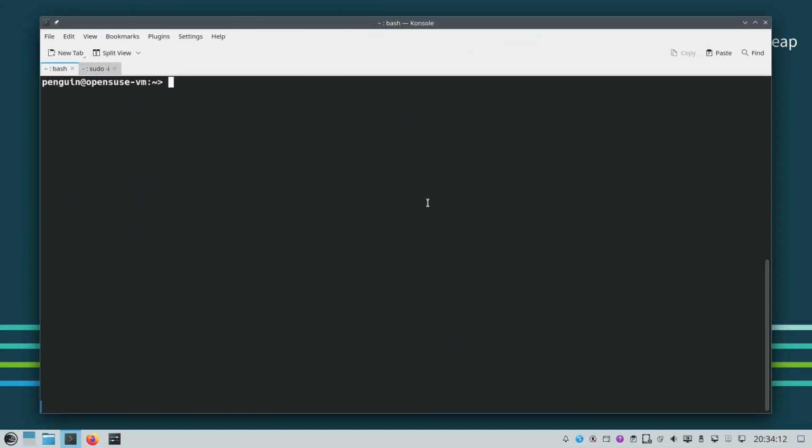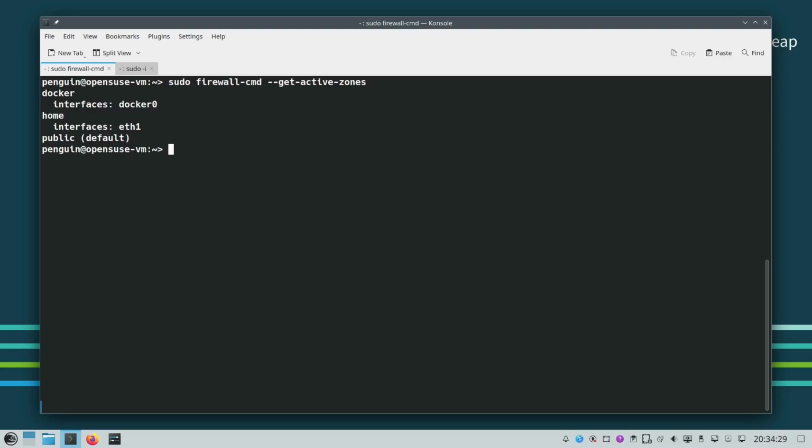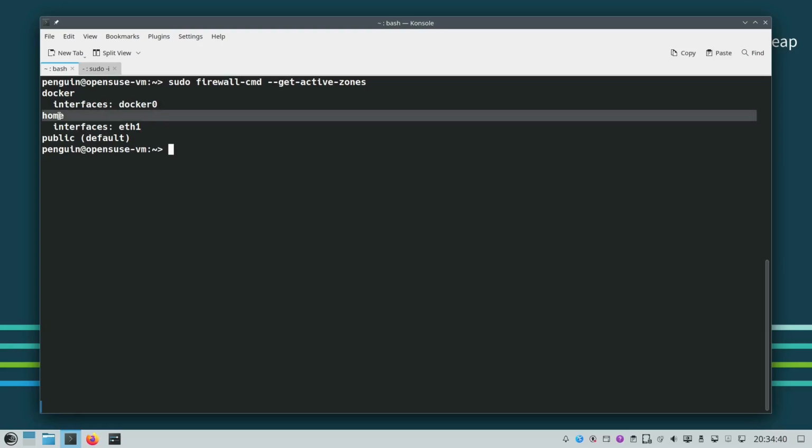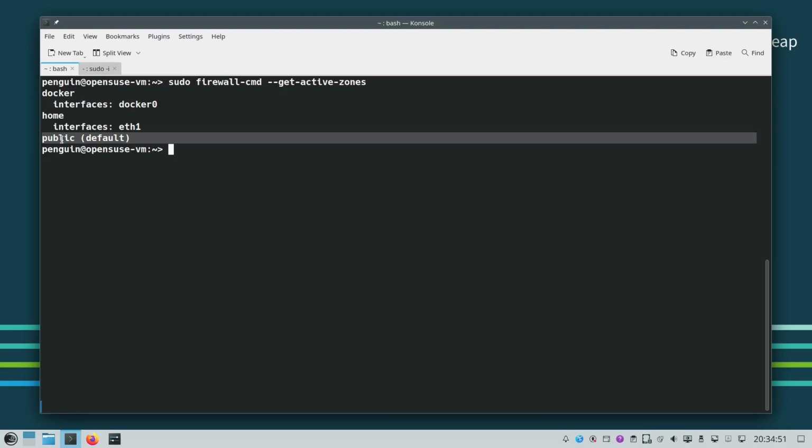Before moving to the next point, which is allowing a service in a zone, I would like to recap what has been said before. When we run the command sudo firewall-cmd --get-active-zones, it will show you the active zones now. We already moved the Ethernet one to be controlled by the home zone, and we have the default one, the public. So any device left behind will be under the public zone, the default one.